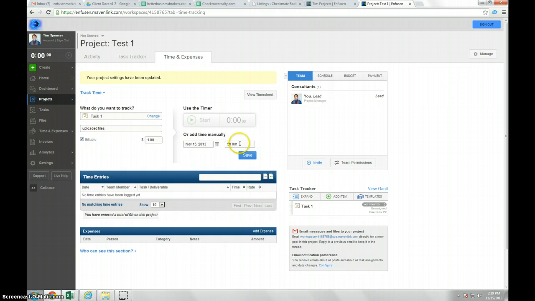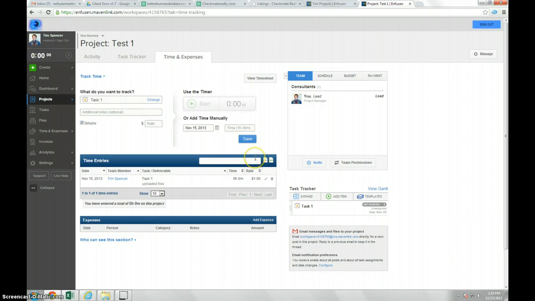And here's how long you put it in for. It's based off hours and minutes. Hit save. And that's how easy it is to keep track of time.